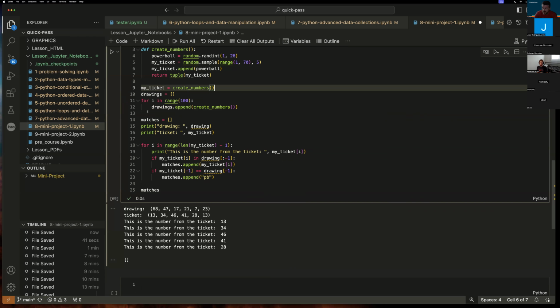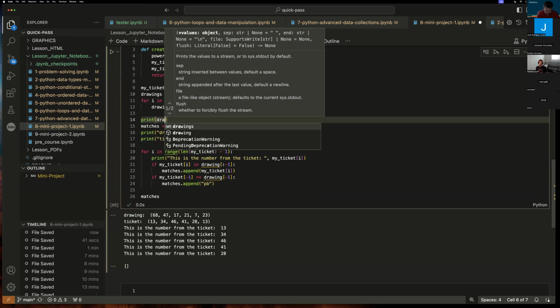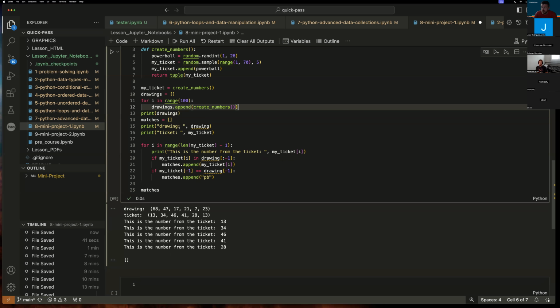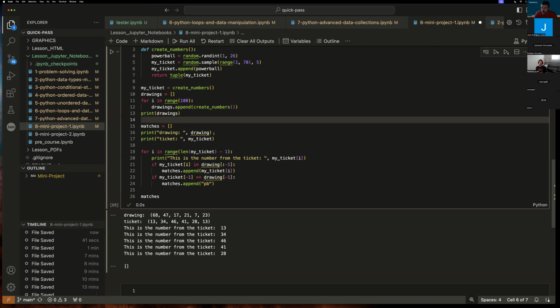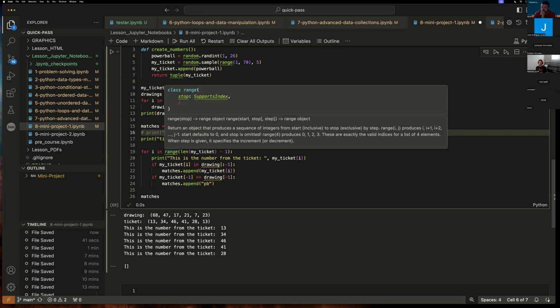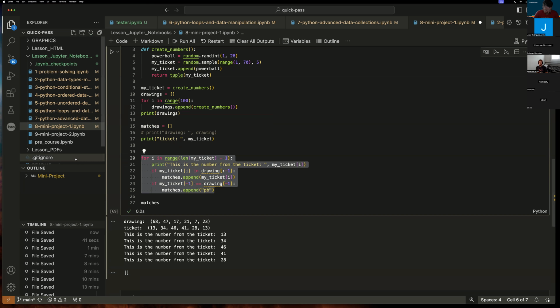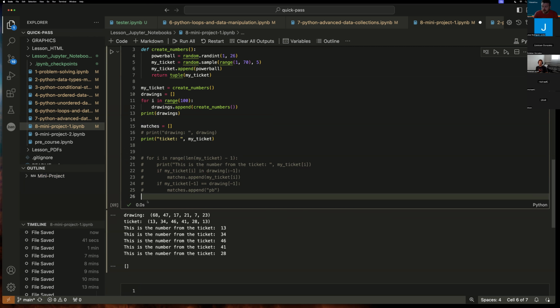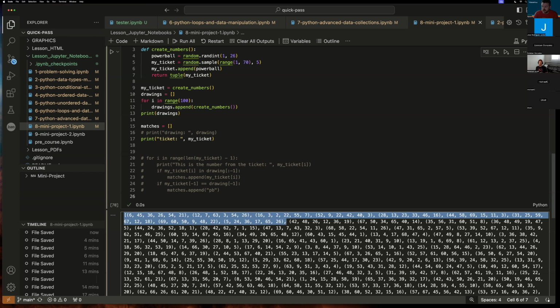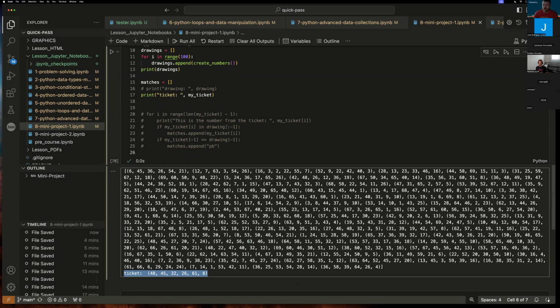And so we can get rid of that. Then we can print drawings to see how it looks. Comment that out. And then here, we want to do a comparison. Let's comment this out just so we can see what we have. We run that. So we have a list of a bunch of drawings, and then we have our ticket. It's all unique drawings using the random module to create these tuples.